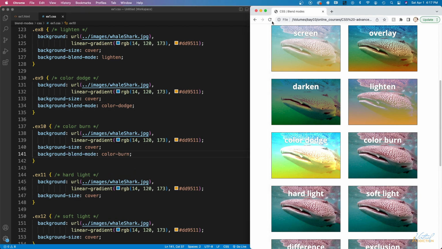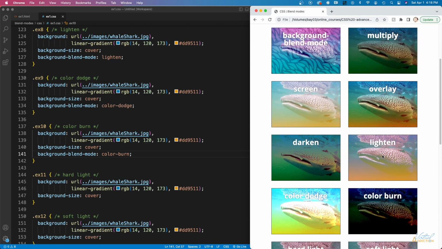Color burn is very similar in many ways to multiply, but it increases the contrast, resulting in more saturated midtones and reduced highlights. If we compare this to multiply, you can see how this version of my blend is going to be darker, and I'm going to lose some of the highlights in the image.